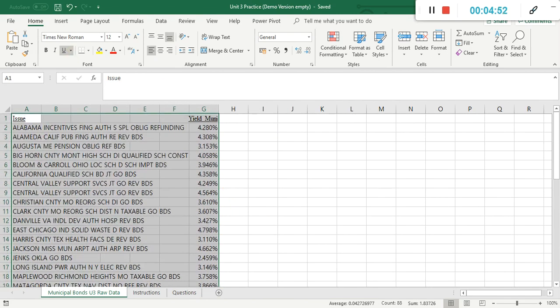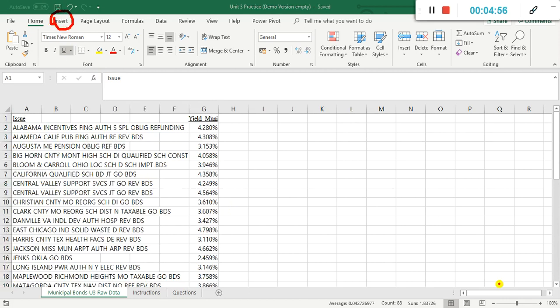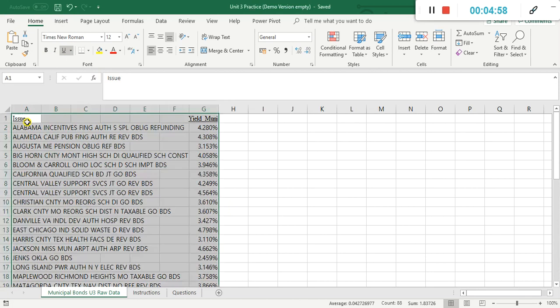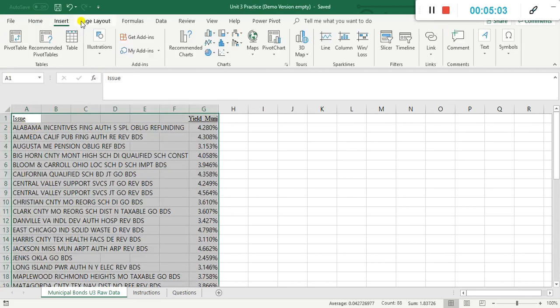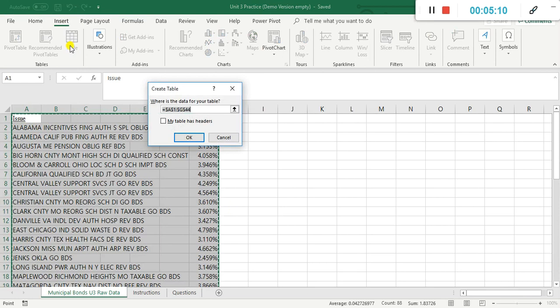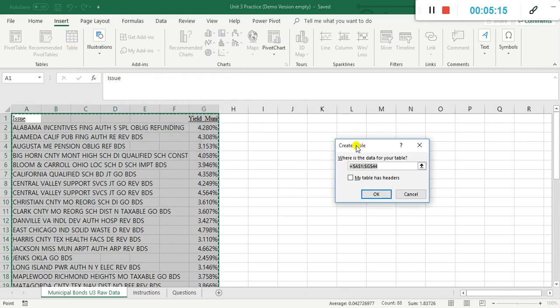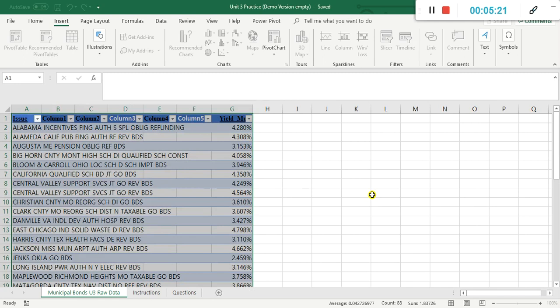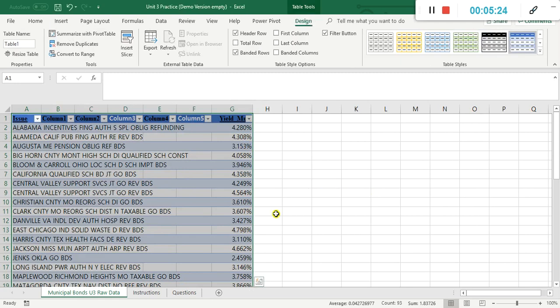Remember, I go to the Insert ribbon, and I'm going to insert a table. I'm going slowly here. Then my message appears and says my table has headers. Let's see, it has issuer and yield, so yes, my table has headers.